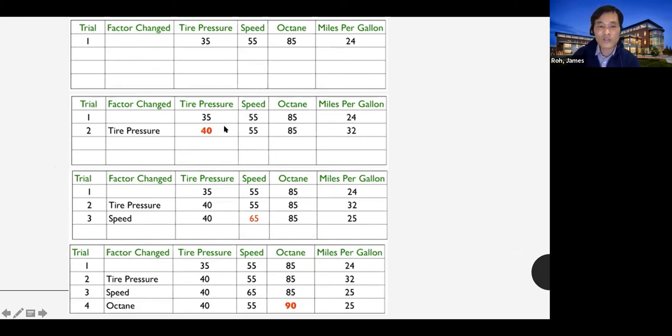So you want to verify whether this is true or not, so you have to give another trial. Now you want to change the speed, from 55 to 65. So 40, 65, 85. From 55, 10 miles per hour of speed were added, and then you found that miles per gallon decreased. So you see that, oh wow, speed has a negative relationship with my gas efficiency, right? That's what we see in the third trial.